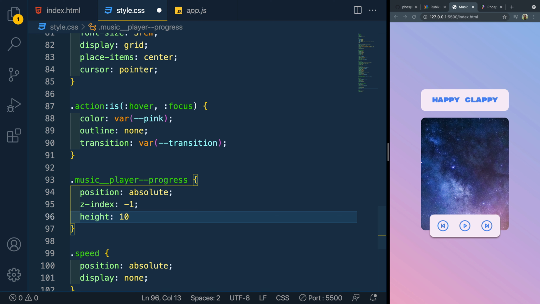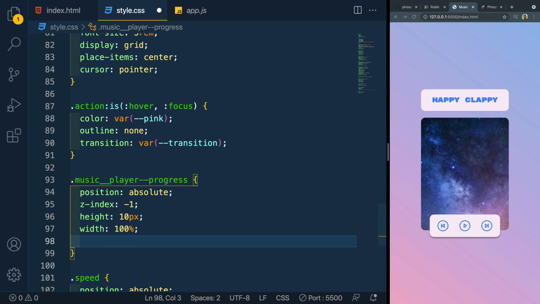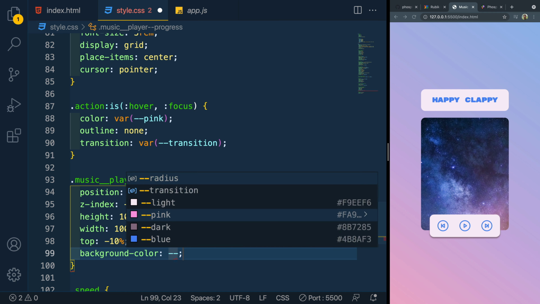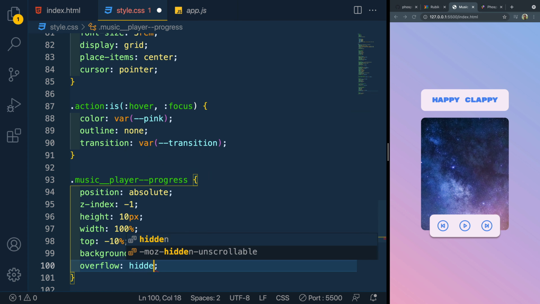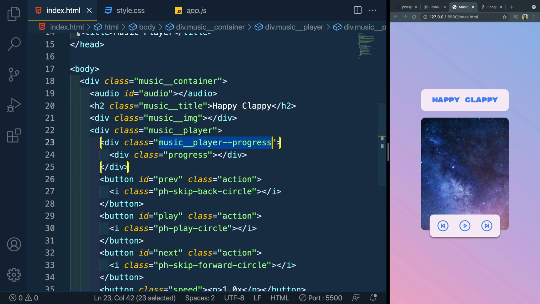Remember, it's just a div, so it's got nothing in it. And we'll say the width needs to be 100% of its parent. And then we want it to be top of -10%, which pushes it down that 10%. And a background color, we'll do our var of blue. And then we want to make sure that overflow is hidden. And that's because of the way we're going to use the div inside of this, which is called progress.